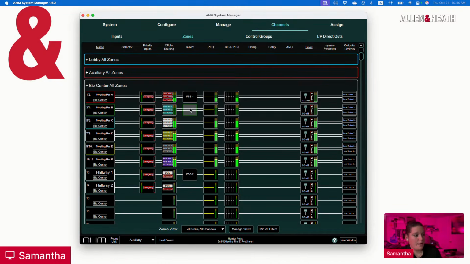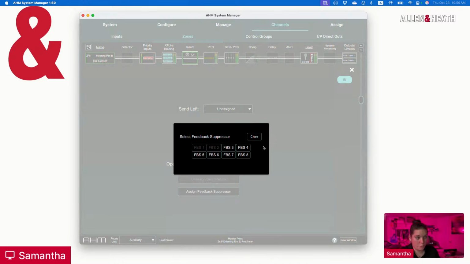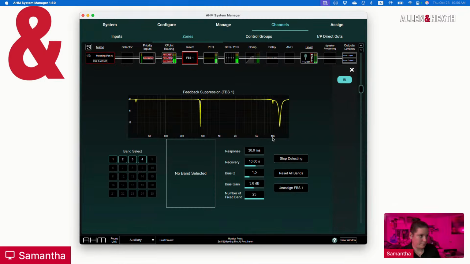So if I wanted to do a fresh one, I could just click on my insert and you'll see assign feedback suppressor. I can click on that and choose which of 8 instances of feedback suppression I want to use. Mono or stereo, they only use up one of the instances, so no worries there. You'll see here, this is the stereo zone, and I have assigned it. It only takes up one instance.